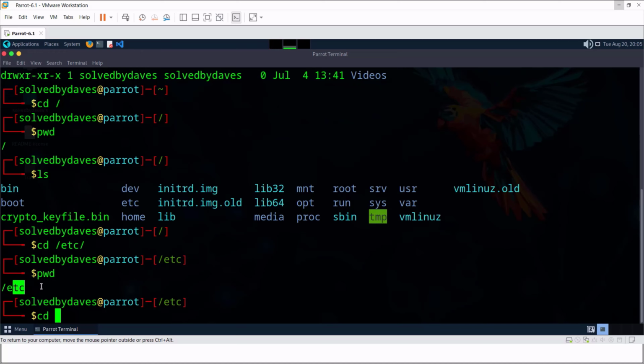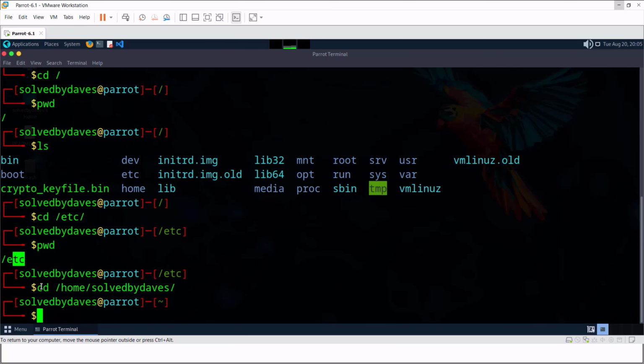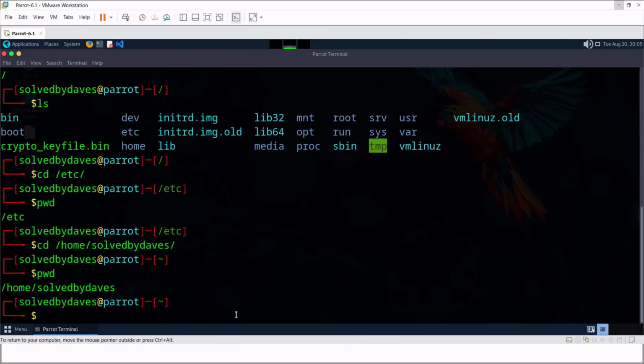cd, change directory, /home, and within home there are a number of users. You can just hit tab. I can see only one user is there, that's why it autocompletes that specific path. And then if I hit enter, it directly takes me to the solvedbydave home directory. So pwd shows the home directory. The absolute path means you are typing the path directly because you want to go to the absolute destination, the full path. That's the absolute path.